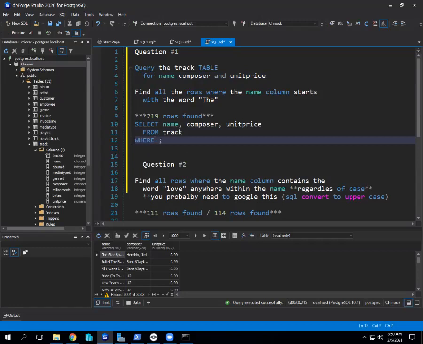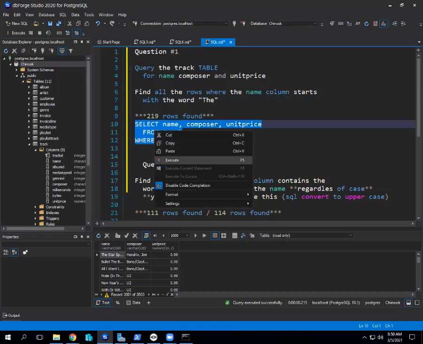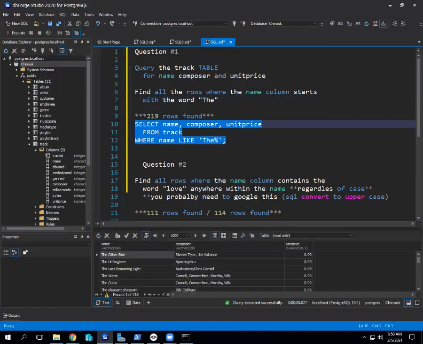So where the name column like 'The%', with the percent sign, would mean that the word the has to be at the beginning, and it doesn't matter what's at the end. That would solve this problem. I didn't specify case sensitivity, although I did type the T with a capital T, so you would have needed to use the same case. Executing that, we come up with 219 rows. So there's all of the tracks that start with the word the.